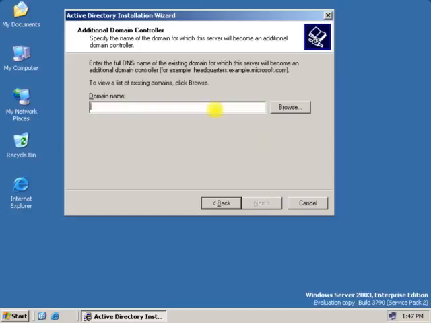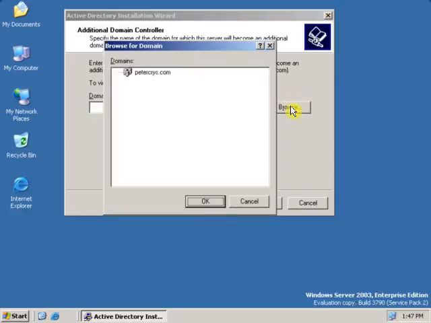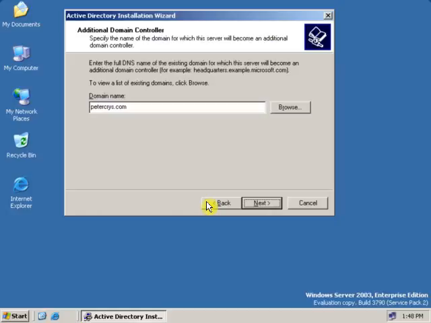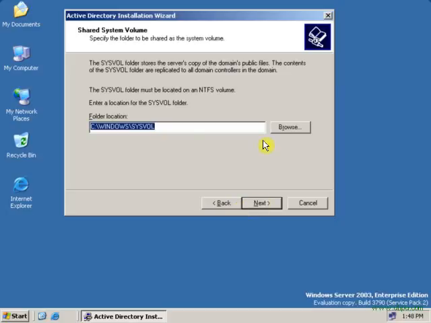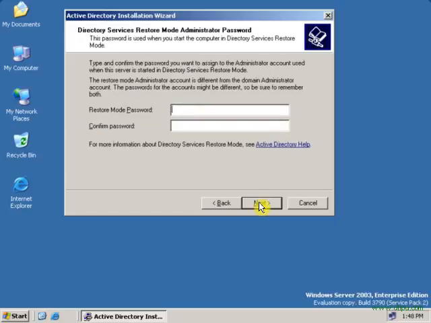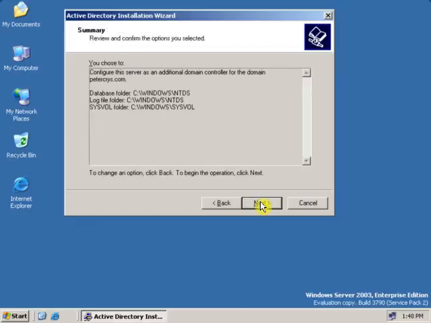Now you can either type the domain controller name or you can browse to a domain controller. Click on Browse, select the domain. This is the DC, peterchris.com. Now click OK, then click Next. Then click Next. Here you can also locate the sysvol folder to another drive if you want. Now click Next. Now enter an administrative password, verify the password and then click Next.